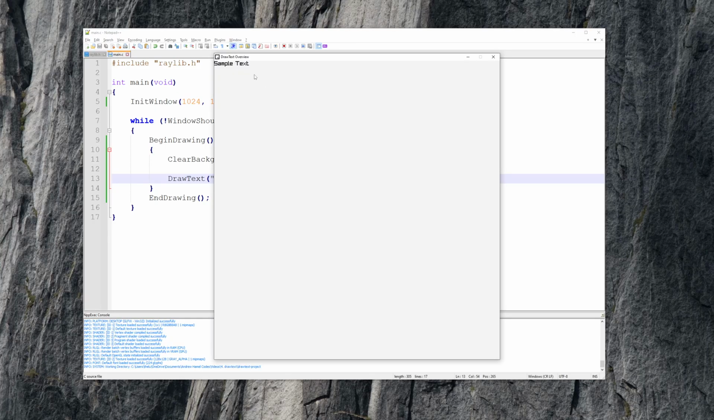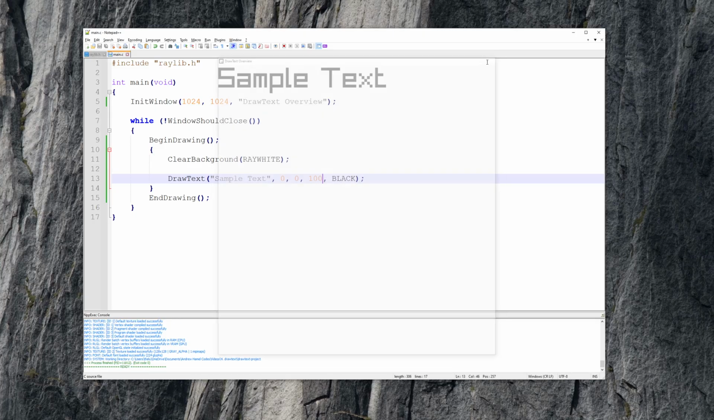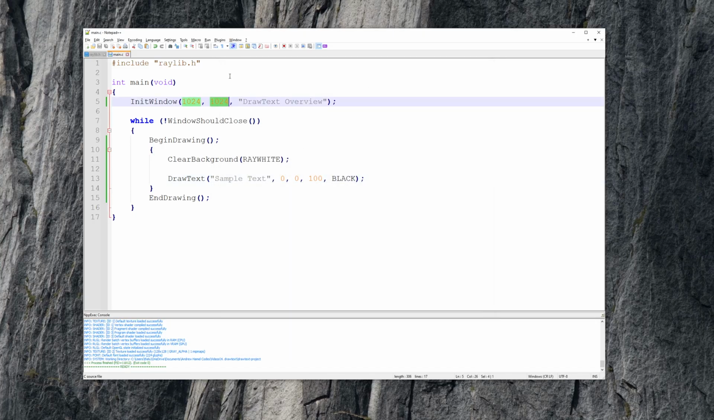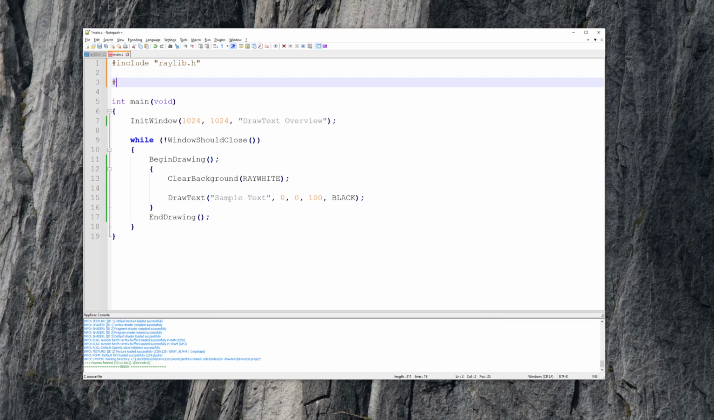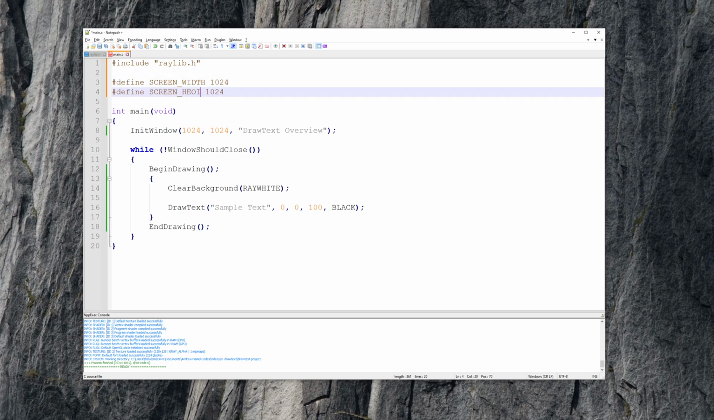Quick F6 in a build, and there we have it, our sample text. It's kind of a small font size. It's a short message, so I can get away with making it 100. Of course, it would be nicer if I could draw this text directly in the middle of the screen. My width and my height are 1024, but I don't like magic numbers. If I want to draw something at the middle of the screen, I just need to use half the width and half the height.